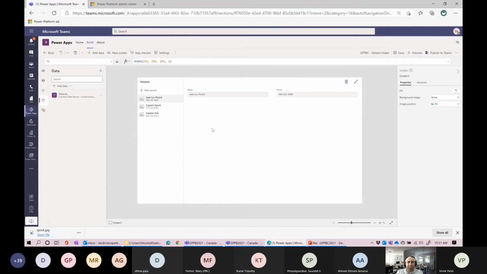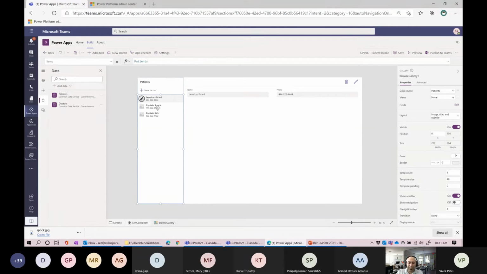Okay, so it has this default screen, but if we go to our data source, notice that it's only referencing the patients by default. We want to add a reference to our doctors table as well, right? So now we've got a reference to the doctors table. And notice that it automatically started filling in some information in this app. So I can actually click on Spock and see the details here. It doesn't show all the columns, but you could use this screen if you want. But in this demo, what I'm going to do is create my own screen.